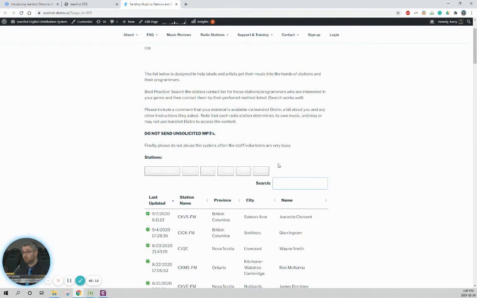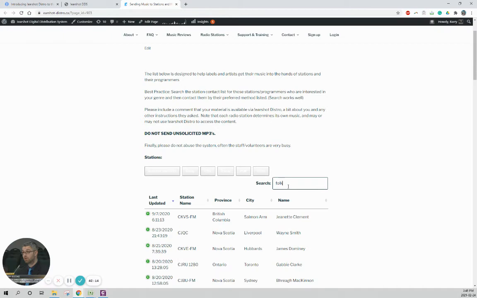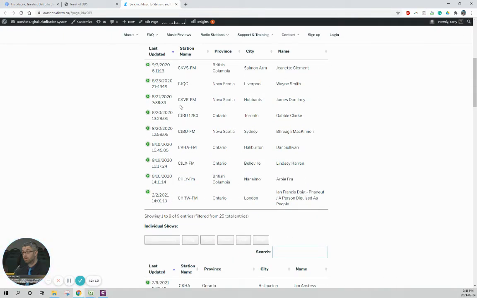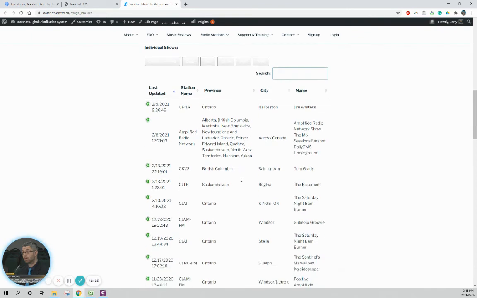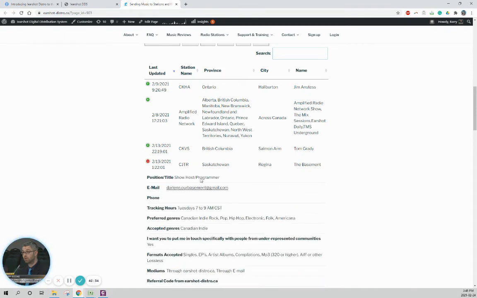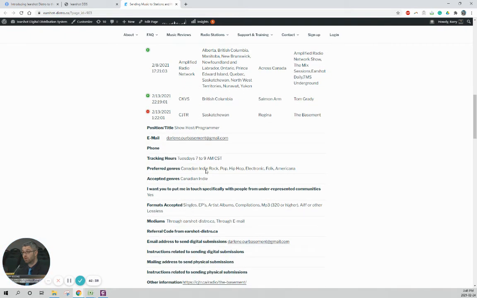You can also search. So if I'm a folk artist, I can hit folk in the search process here. And now I've got 8 stations that are interested in folk music. The section below here, very similar to the first one, but these are individual show names and their locations. So there's the Basement on CJTR in Regina. Darlene is your contact there. Canadian indie, hip-hop, electronic, folk, Americana. That's what they're looking for.